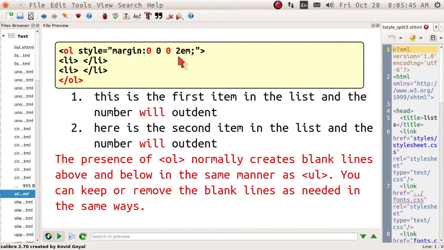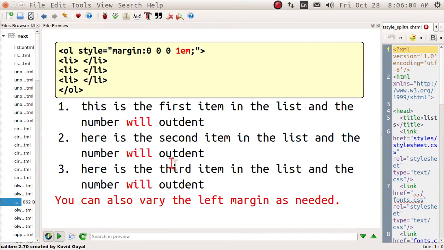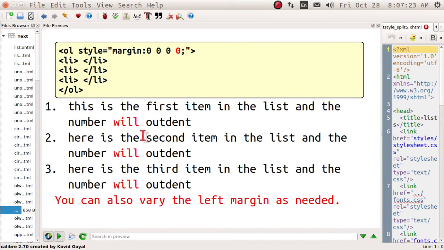Here is the left. You can vary that left margin as needed. Here I put in 1em. But you're going to have to put in something with numbers because otherwise they're going to run off screen. I'd like to demonstrate that run off screen business because this one here has a left margin of 0.